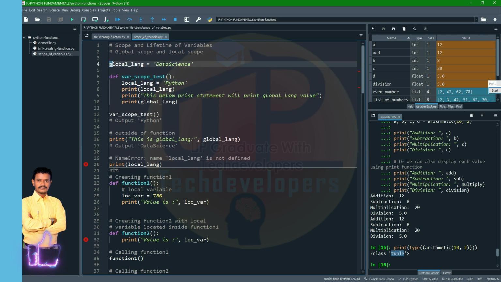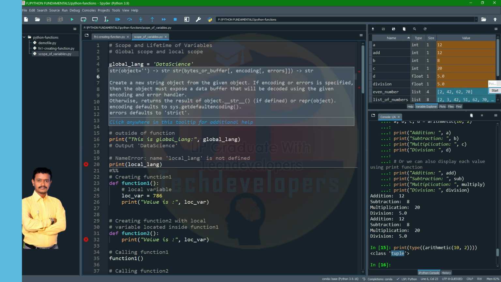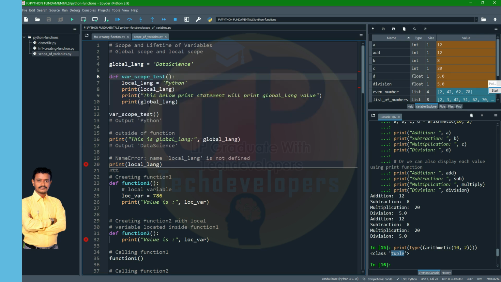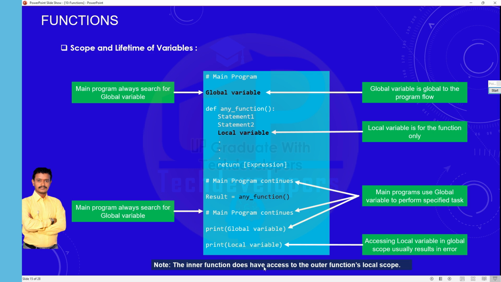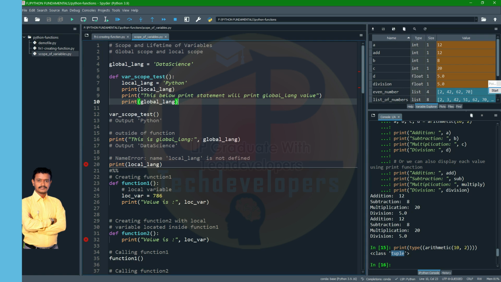For the global variable, we do not have any error message, even though we are using this global variable inside this function, because as per the definition, the inner function does have access to the outer function's local scope. Therefore, we can use this global variable inside the function.